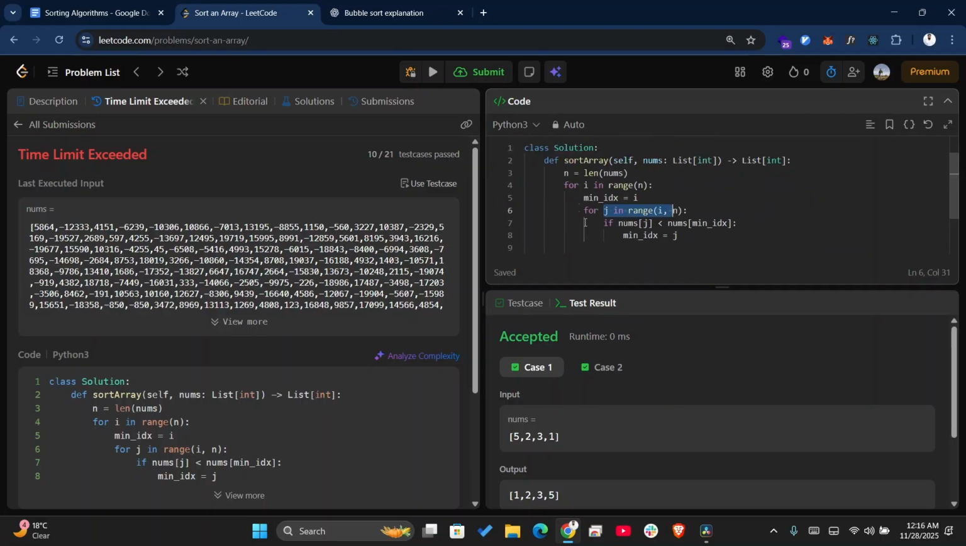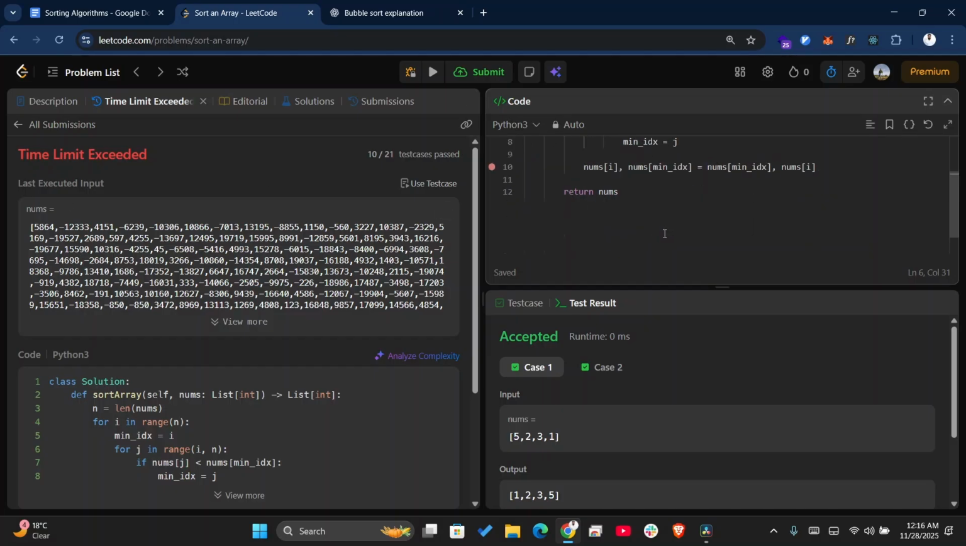Although we are not taking any extra space, therefore the space complexity for this solution is big O of 1. Because of the big O of n square time complexity, it is taking too much time, and therefore we are getting the time limit exceeded error. Okay.